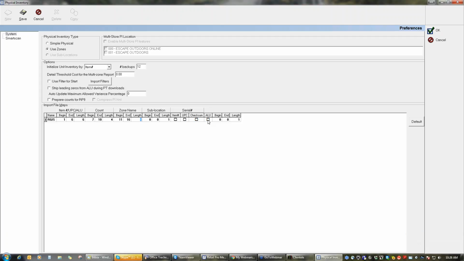And if you're going to use your ALU, we will check this box right here, and we will put in how long your ALU is. And it can go up to 20 characters. So this is important to get set up prior to the physical inventory.